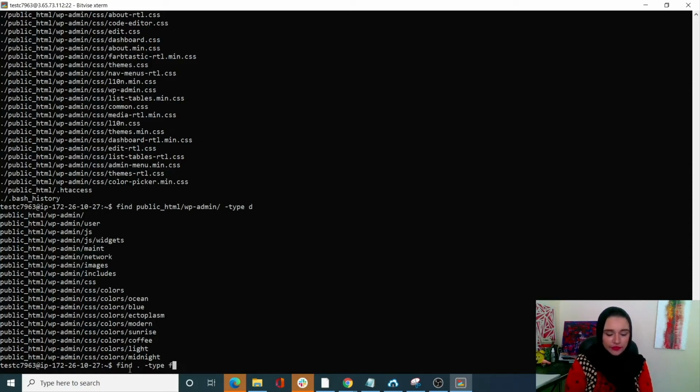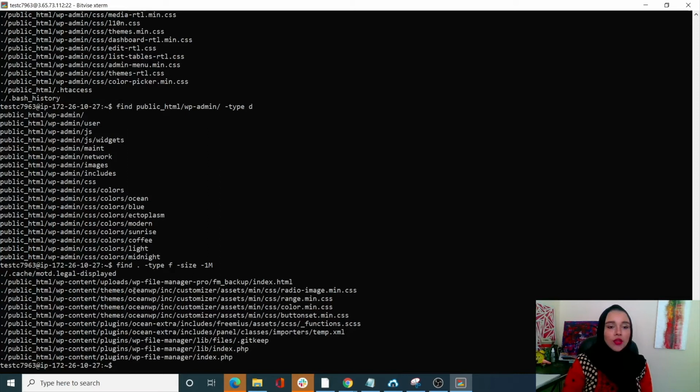Type f, where the size, now this is important, you have to mention size. Minus means less than, plus means greater than, minus 1 M, and M means megabyte. So these are all the files that are less than 1 MB.